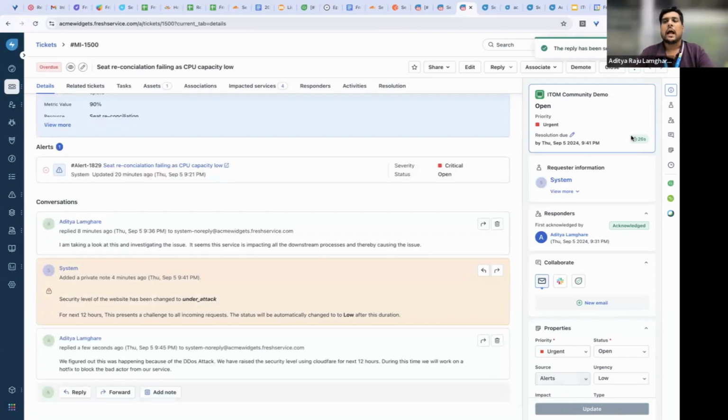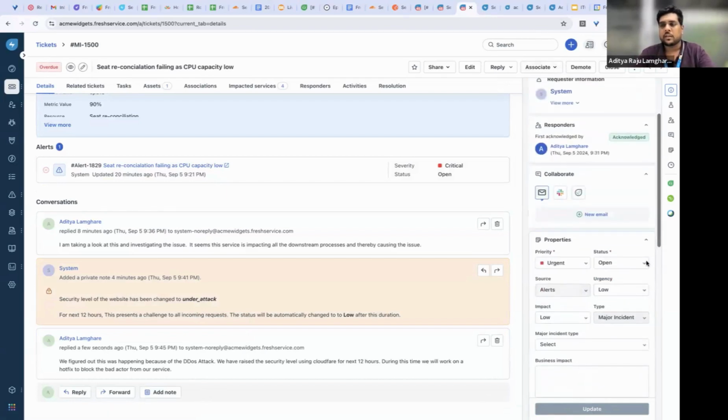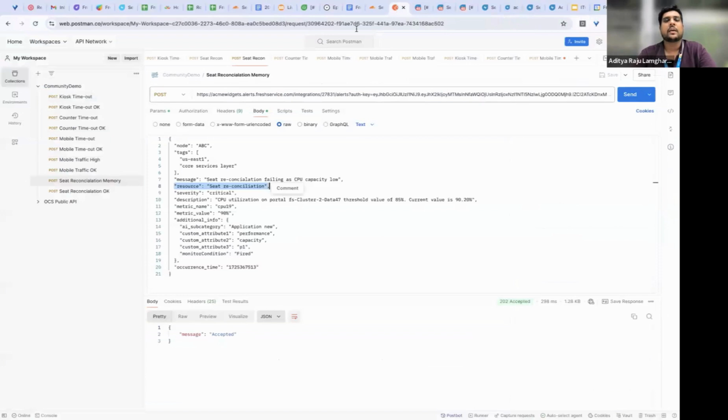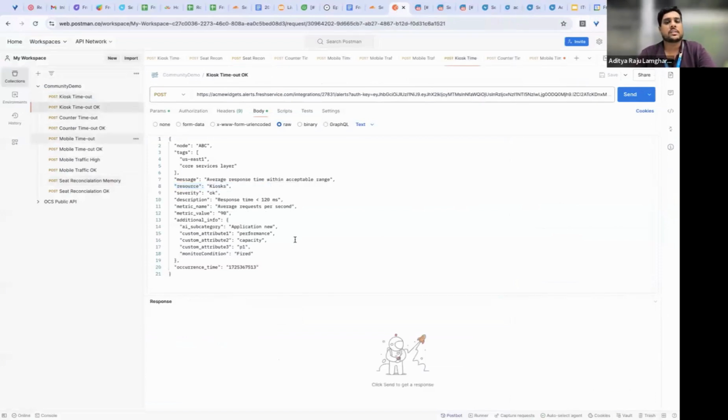Yes. And now once I have done this, I'll also resolve this issue because I have dealt with this particular issue which was happening. So let me resolve it. Yes. So once I have basically sent out my request to Cloudflare to add the captcha, what would eventually start happening is the alerts that I was receiving earlier, right?